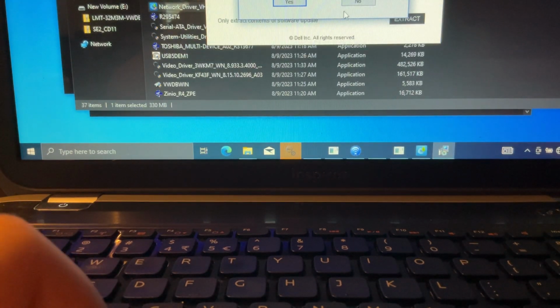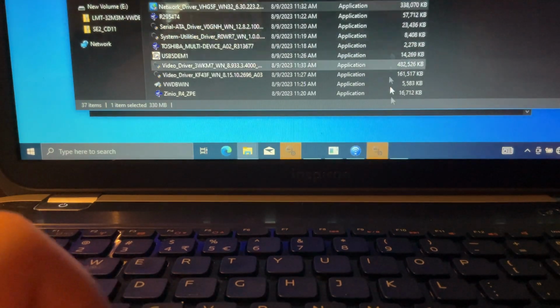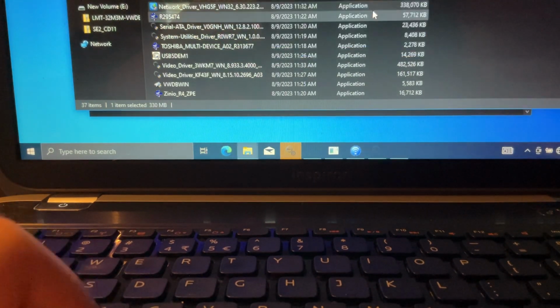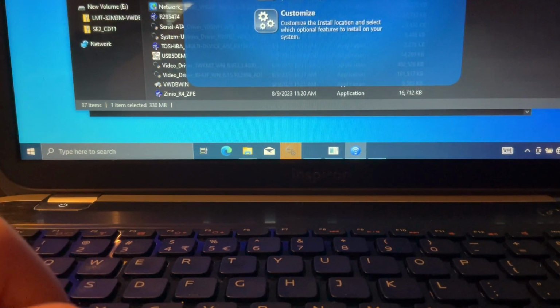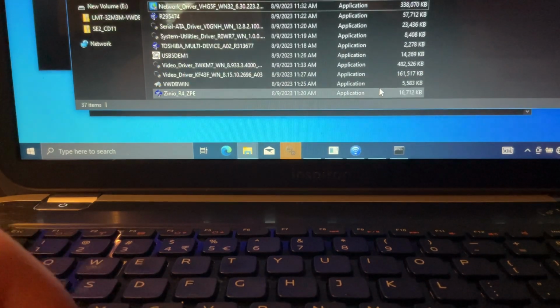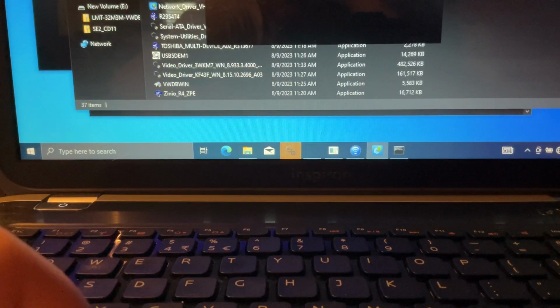Okay. No, we will not reboot. Are we having network connections now? Still not. Here we go. Here is where we were at, so that didn't get us anywhere.